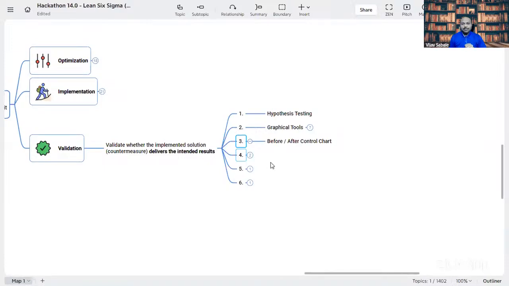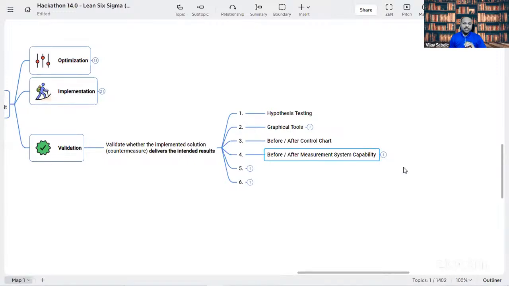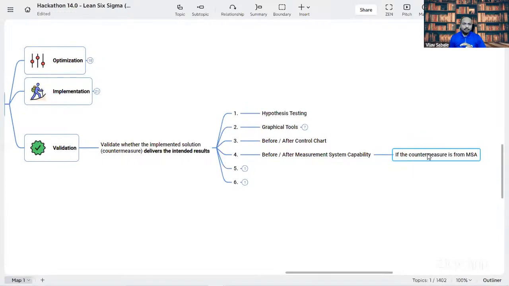Fourth, we can use the before and after measurement system capability. Now, this is only if our countermeasure is related to the measurement system analysis. So in measurement system analysis, if we found some issues, if your measurement system is not capable and you take some countermeasure, and after that you want to test whether it's a real improvement in the MSA or not, then before and after MSA also we need to conduct.